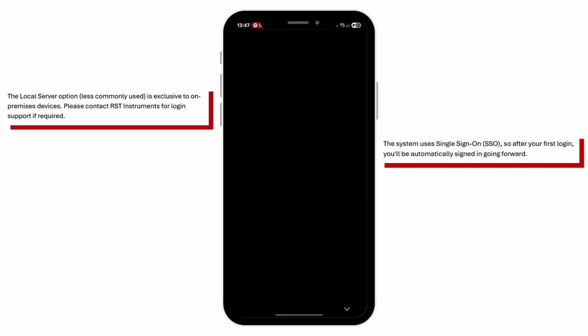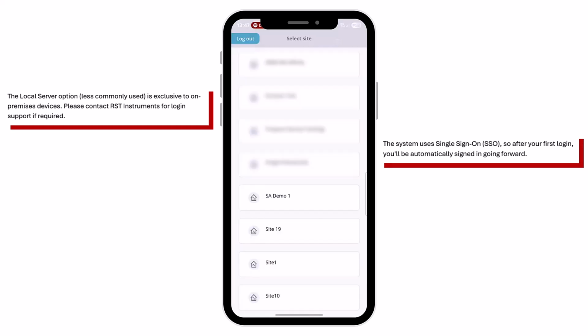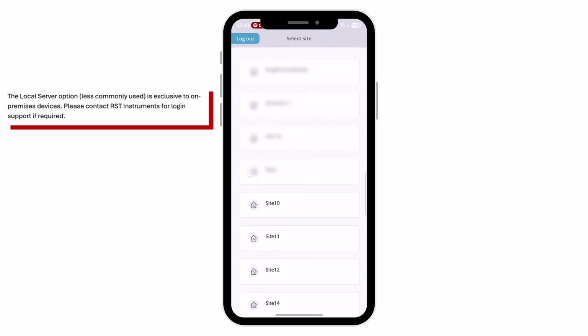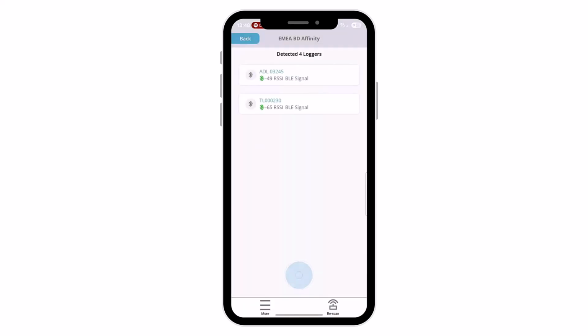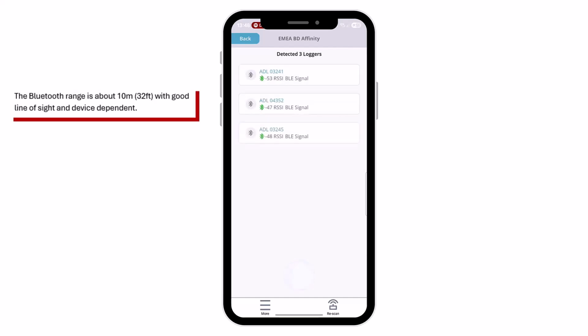Follow the prompts to sign in to your RSTAR Affinity Field Utility account. After logging in, all accessible sites within your domain will be displayed. Select the site where the data logger needs to be claimed and deployed. Once selected, any loggers within Bluetooth range of your mobile device that are already online and active will appear.